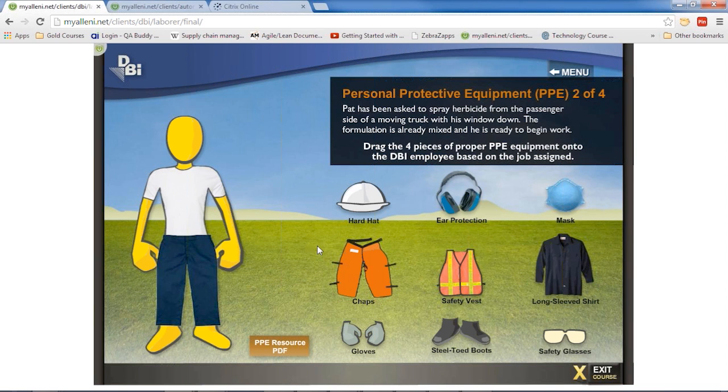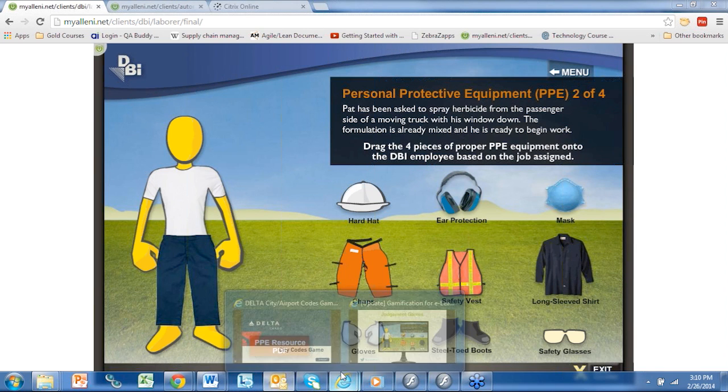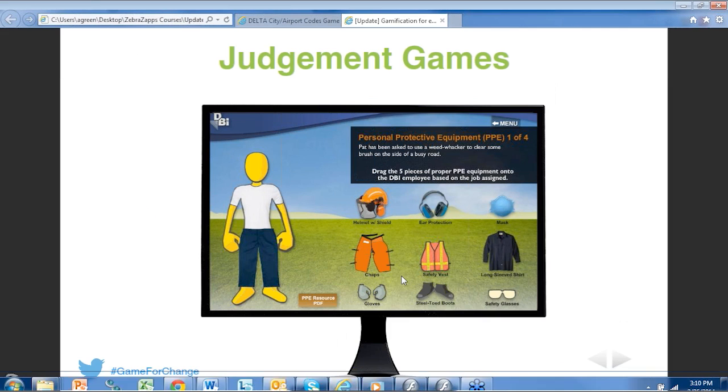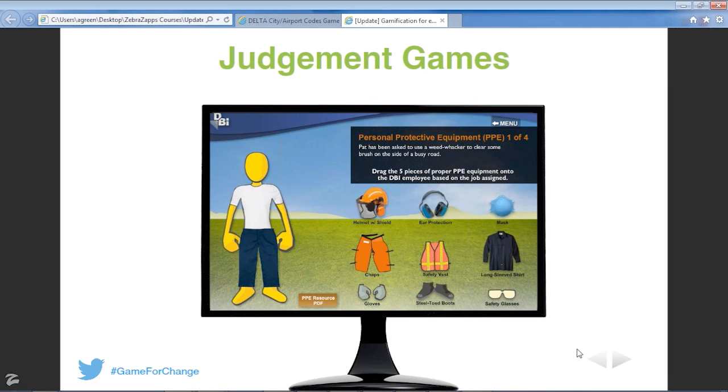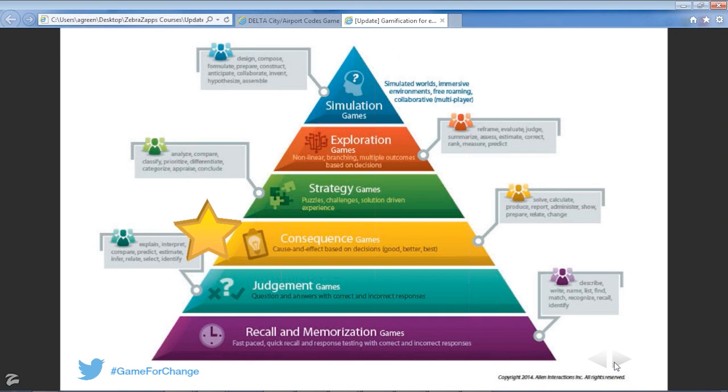So I'm going to go back over to the presentation. And we're going to go up one more level. We're going to talk about consequence games. And consequence games are when we're asking for cause and effect based on decisions.